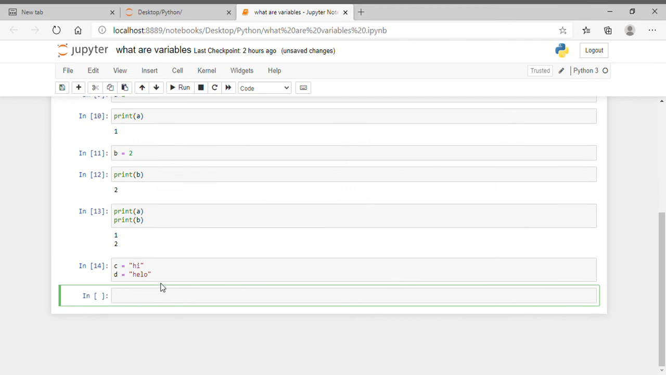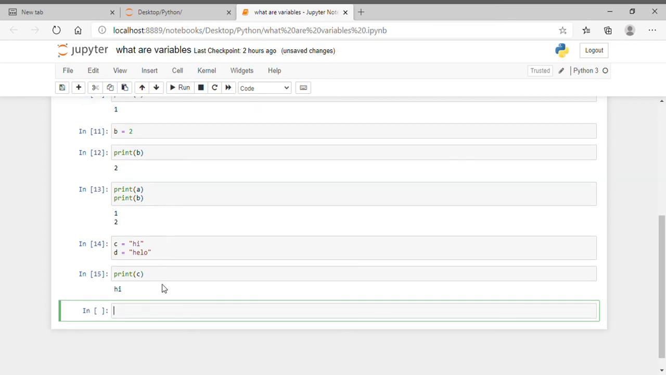Now you don't see anything in the output. When you again use the print function and put the c variable into the circular brackets, when you run the program you will see hi.